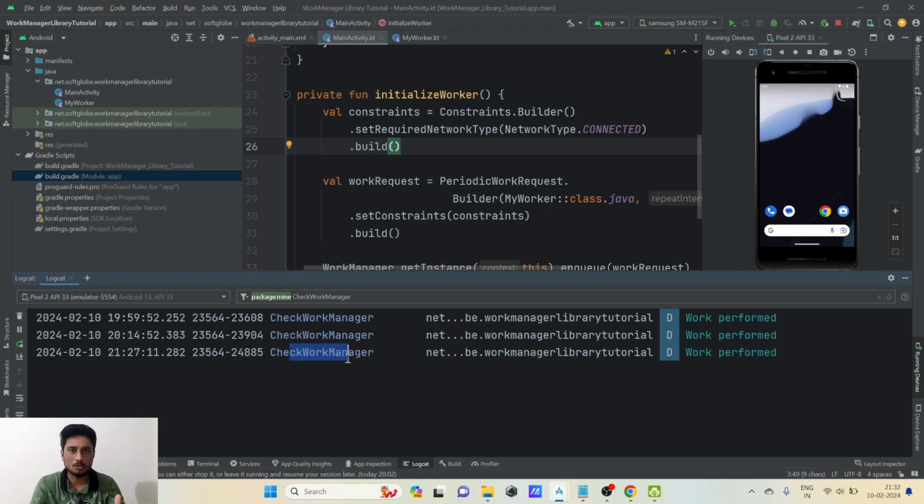So this is the advantage of work manager. We can add the constraints to it, and it will act according to the constraints we defined.